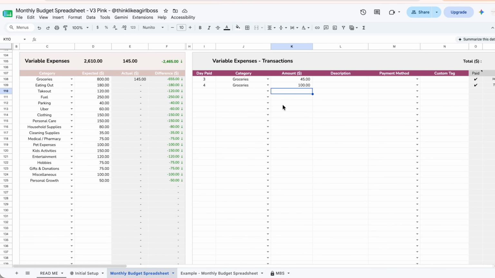And if you add a transaction to a category, you need to make sure that this category also exists in this table over here, even with an expected amount of 0, just to make sure that these amounts have somewhere to go to be added up in this actual column.